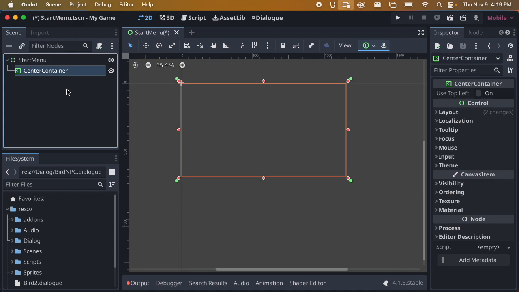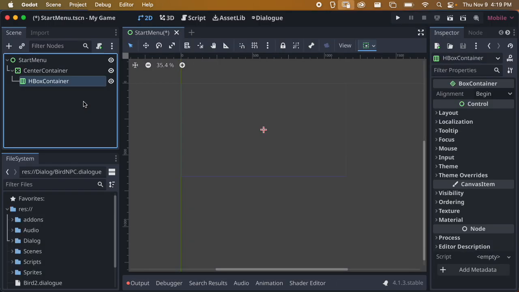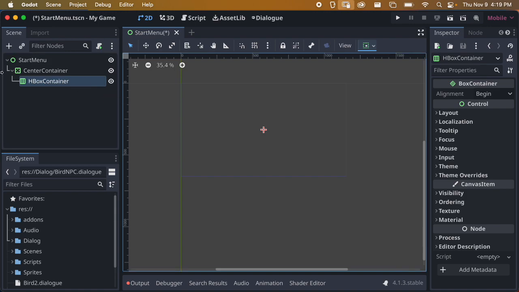So if you don't want to build this on your own, you could probably use a good menu plugin, but then you'll have to learn their whole system. So I'm going to go ahead and add an HBox container, and that'll organize my content horizontally. And then in here, I'm going to have two sections. I'm going to have a graphic, and then I'm going to have buttons.